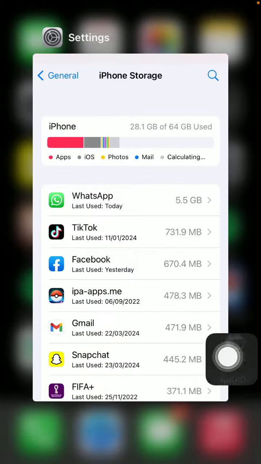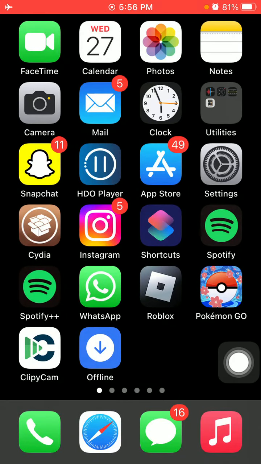Force close all the apps that are running in the background. Force restart your iPhone and you will be able to cancel the iOS update while installing. That's it.